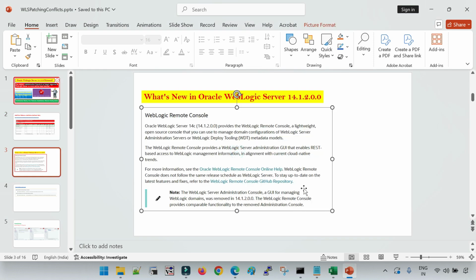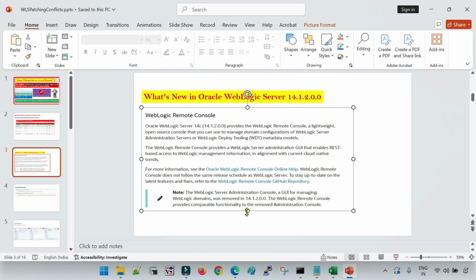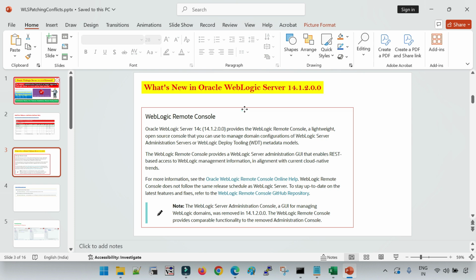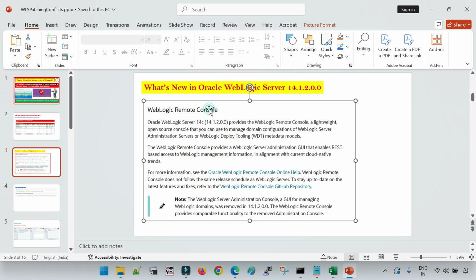And second, as I said, this is the major change in 14.1.2.0, where you don't have access to the traditional administration console. Instead of that, you have to use the WebLogic Remote Console.